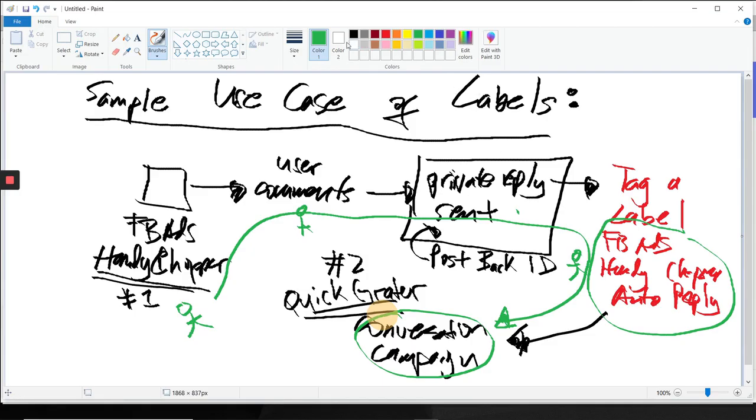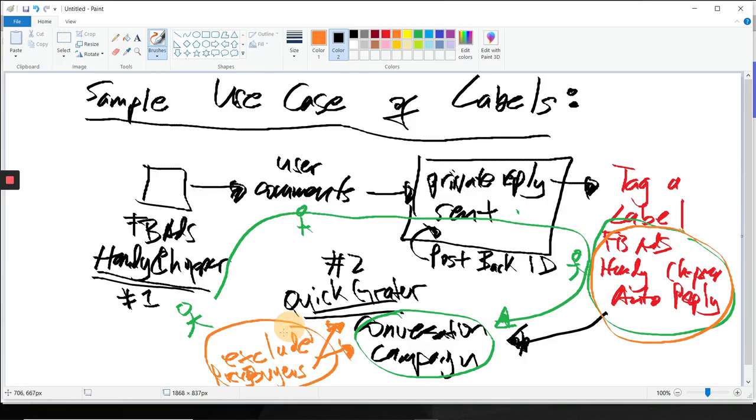I can also exclude the buyers. For example, on my conversation campaign, I can exclude the previous buyers of the quick grater. Since they have already bought the quick grater, I don't want to send them again a message about the quick grater. So that is a use case of the tag. My targeting is this tag, and I am excluding this tag.